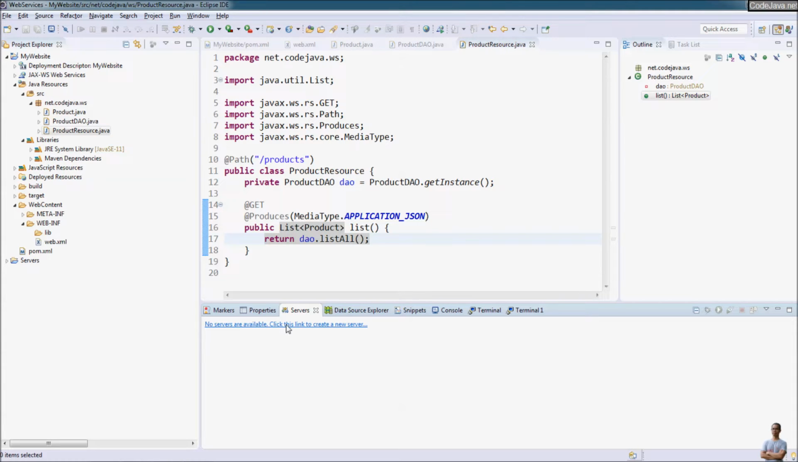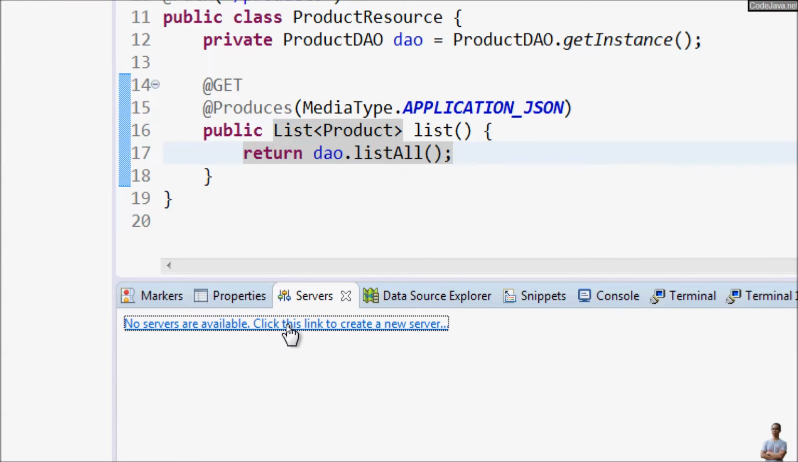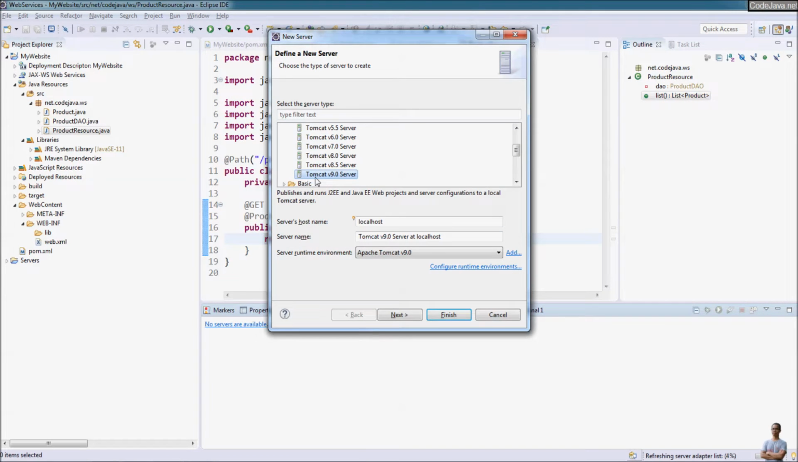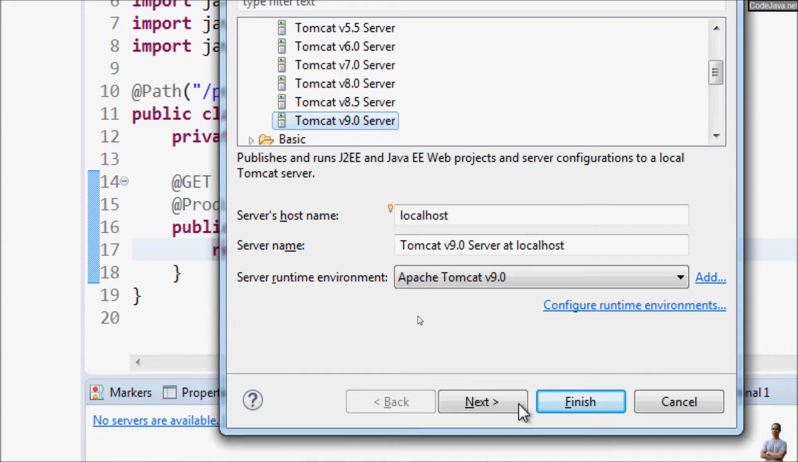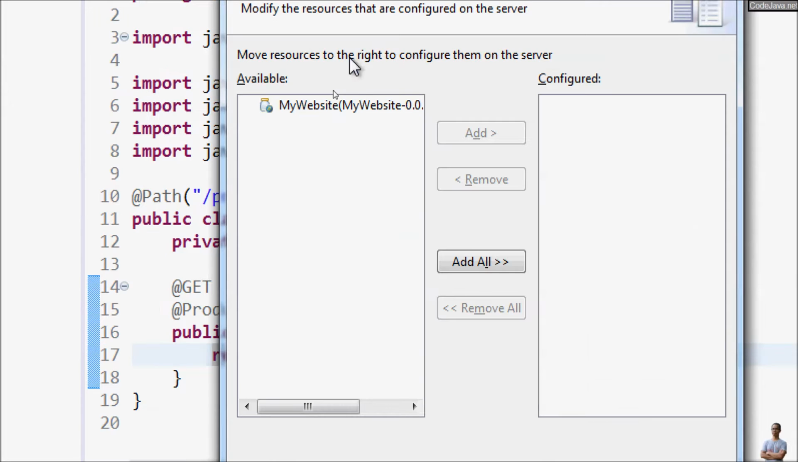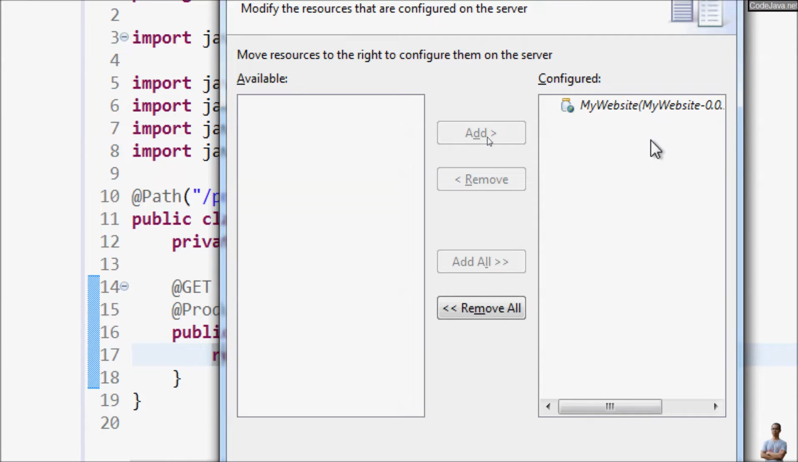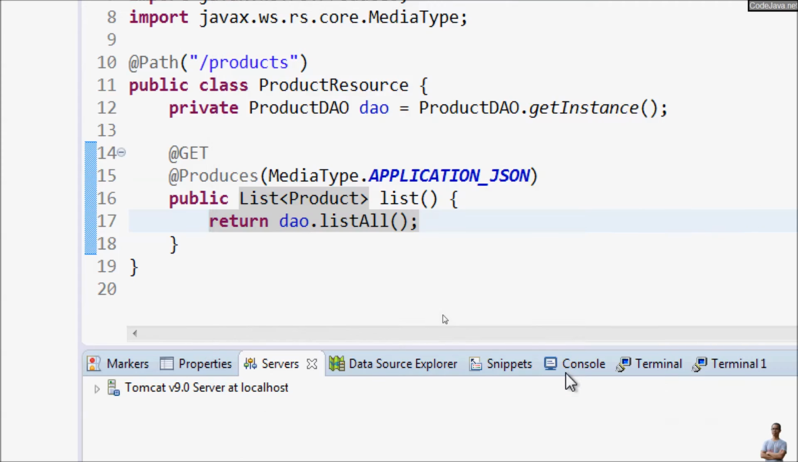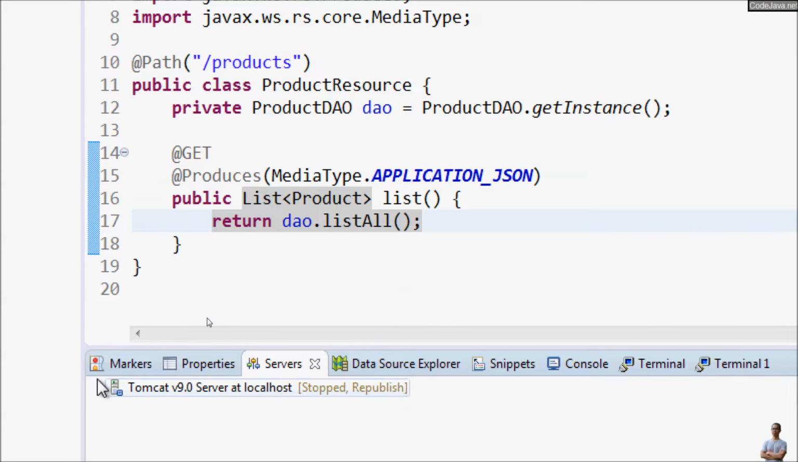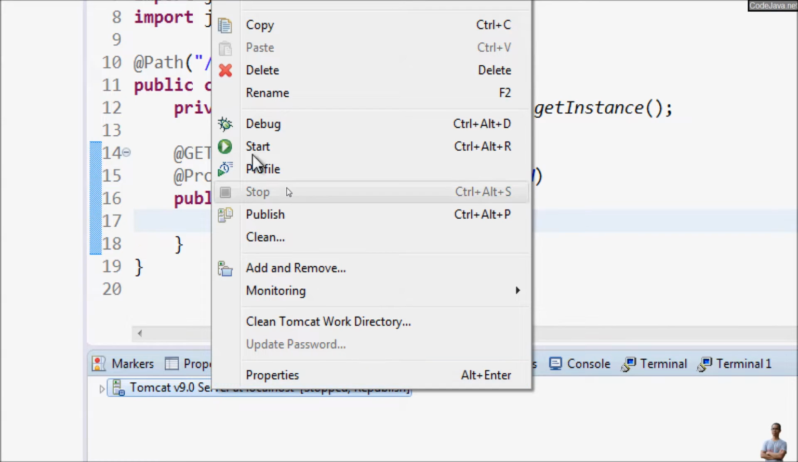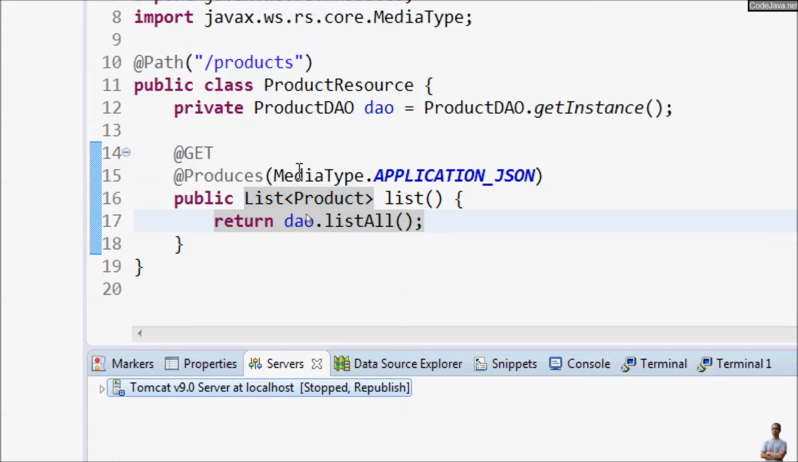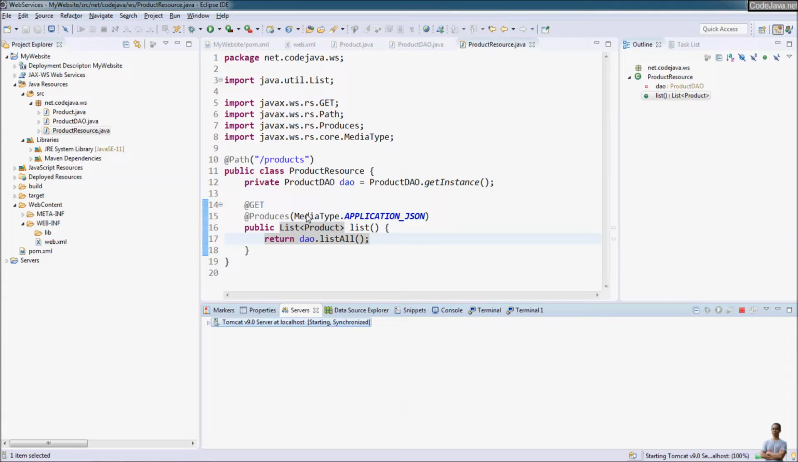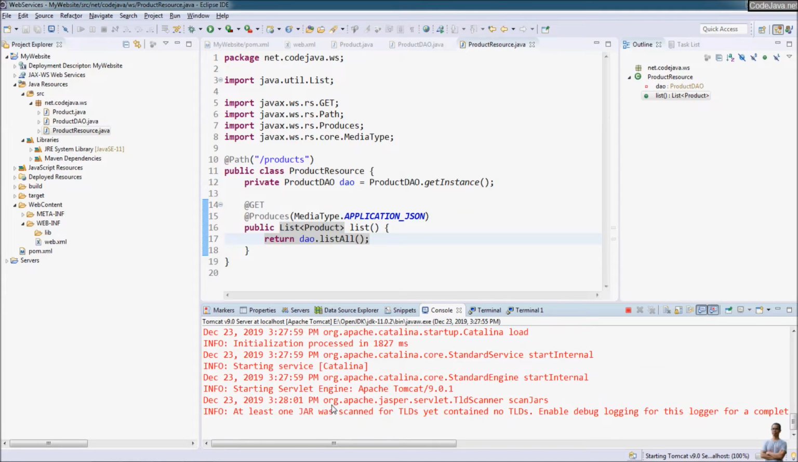So click here to create a new server, choose Tomcat version 9.0, next, and choose my website, add to deploy on Apache Tomcat and finish, and now start the server. Sorry, I mistakenly clicked the debug button. No problem.